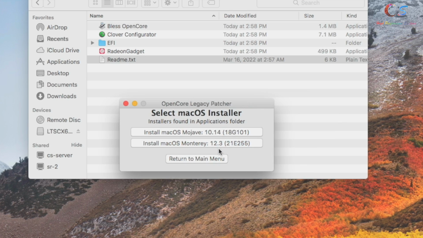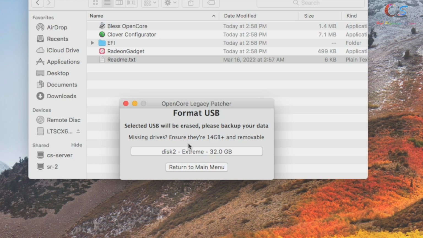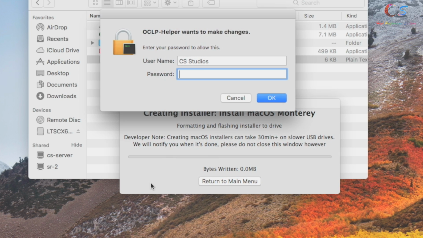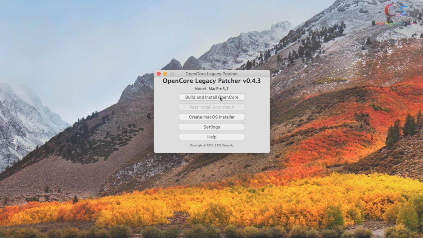So now I'm going to select Monterey. We have Mojave from earlier, as you can see, but we're going to select Monterey because we're going to install Monterey on the computer. And then we're going to select the USB drive we just put in. So this is the one that I just put in here. So click this, and now it's making the installer. Alright, so the installer is done.